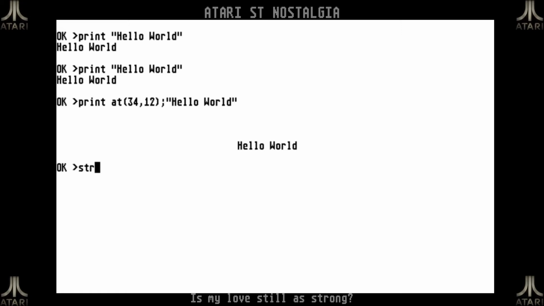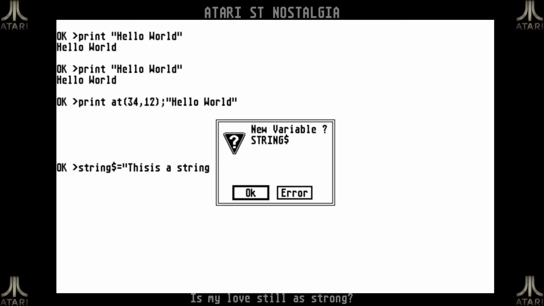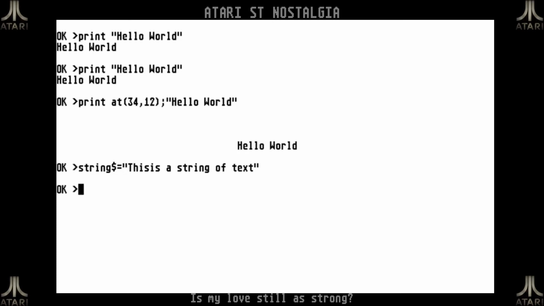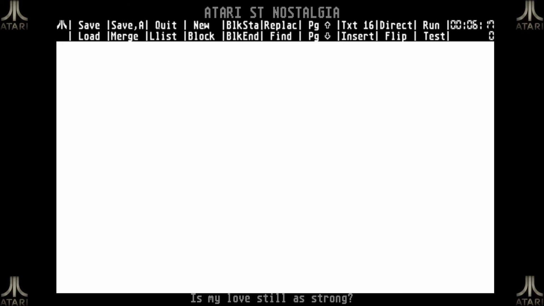For instance, if I put in some string equals, oh, I made a typo, sorry, equals, this is a string of text. It will ask me, do you want to use a variable? Yes, please. And I can print the length of the string by using the len command. So I will say print len and then string, and it will give me the value. So in this case it will get me the length of 23, and I can then use a simple formula to center the text.